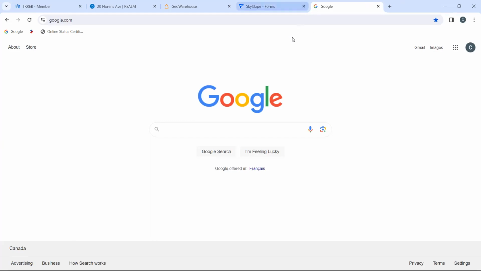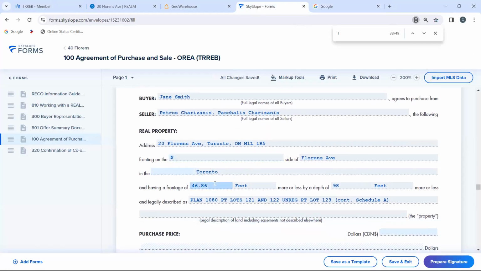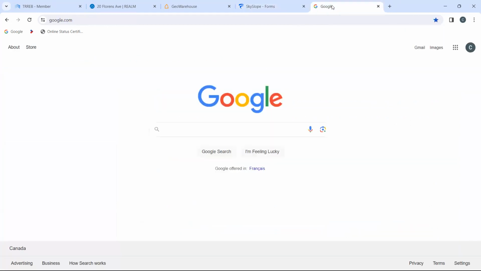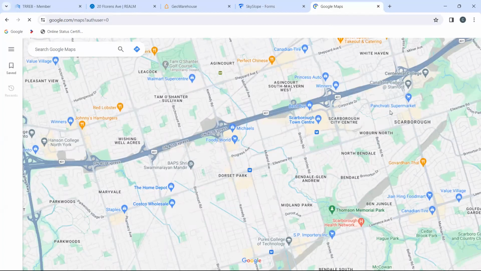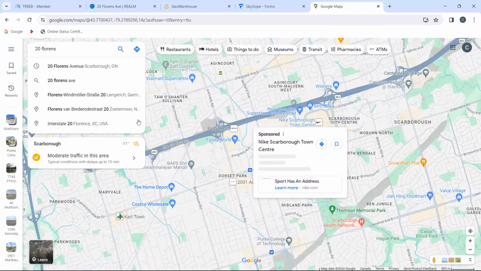That's crazy. Okay, so the next thing I want to do is the fronting on. The fronting on is another place where there's a big mistake when you're creating your offer. I want to get to DigiSign too, so I just want to touch base on this fronting on real quick. The fronting on the north side is going to be auto-filled by the listing as well, and people often mix that up. So what we're going to do is go to Google, and this is, again, how you show you did your due diligence. We're going to say 20 Florins in Scarborough.